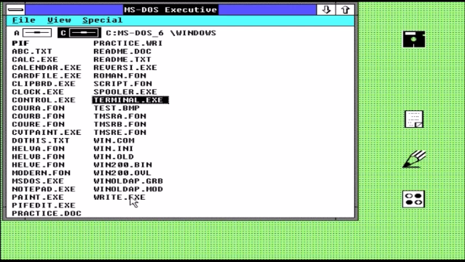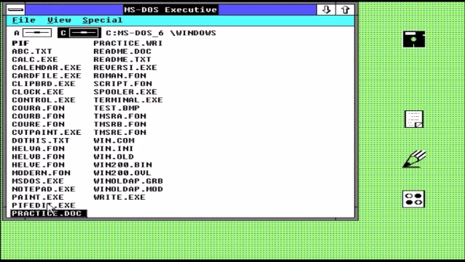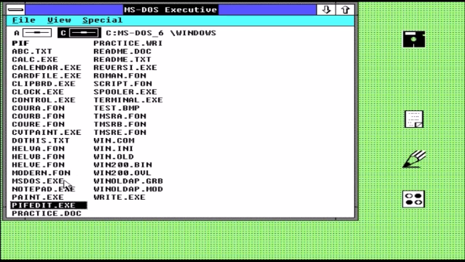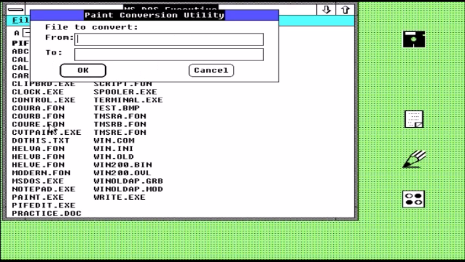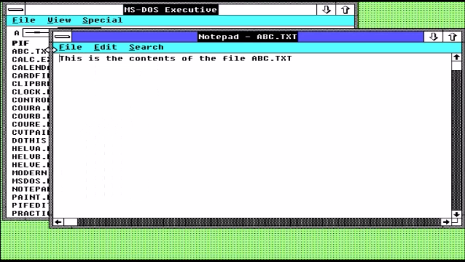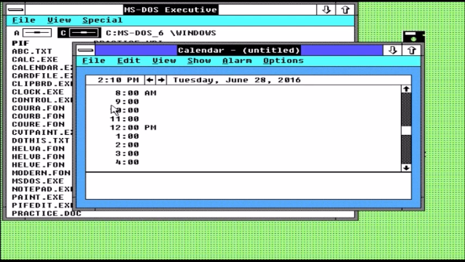Let's see. Write, paint, practice. Oh, that's probably for Windows Word, Microsoft Word, CVT paint, abc.txt. This is the contents of the app. Well, I don't understand that file. Like, what is it? Calendar. Alright, here's what I gotta do today. What's today's date? June 28th. Alright. Today, meet with George. Because I meet with a friend today, actually.